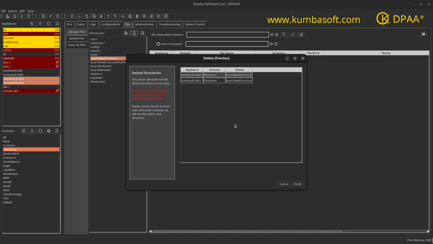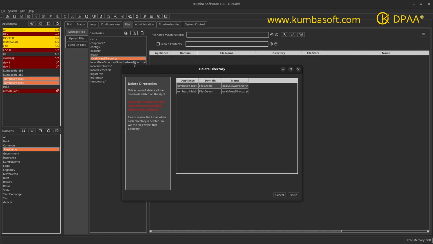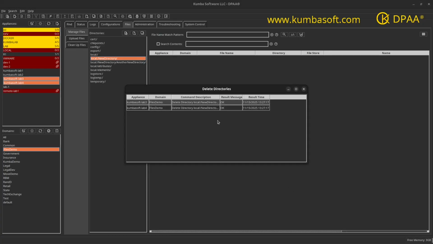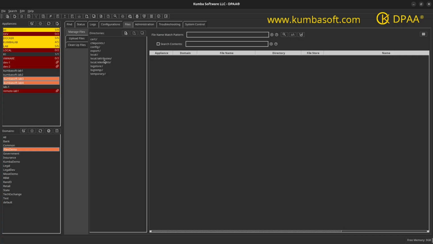In this case, it's again giving us the warning, but now it's more significant because we have a subdirectory as well. So all files within this directory and all files within this directory will also be removed if we complete deleting them. I'm going to click Finish, and DPAA is now done and removed the new directory, parent directory, from those two appliances. And you can see that the screen is refreshed and both directories are now gone.